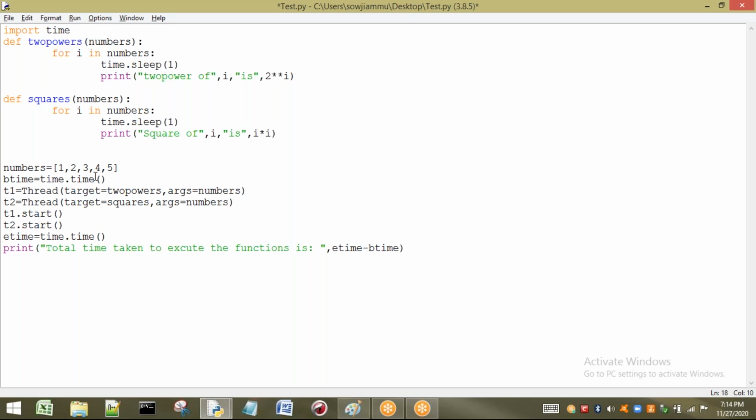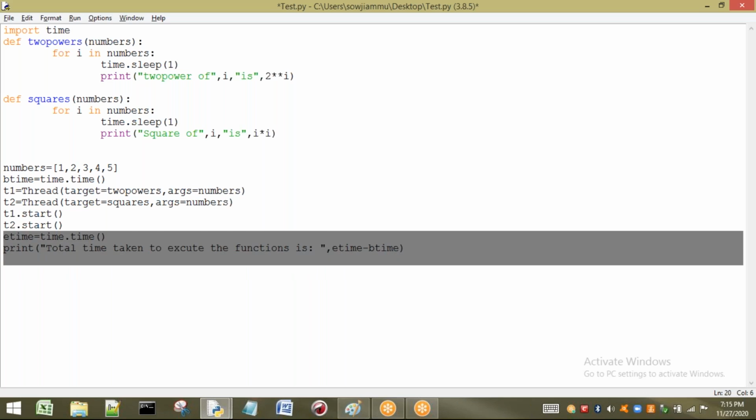Here, what happens? I have created two threads and I am starting those two threads, and the main thread will execute its own statements. That means after T1 executes this one and T2 executes this one, the main thread will execute these two. Is it correct? No. After executing these two only, the main thread has to be executed, because the end time has to be calculated after everything is executed.